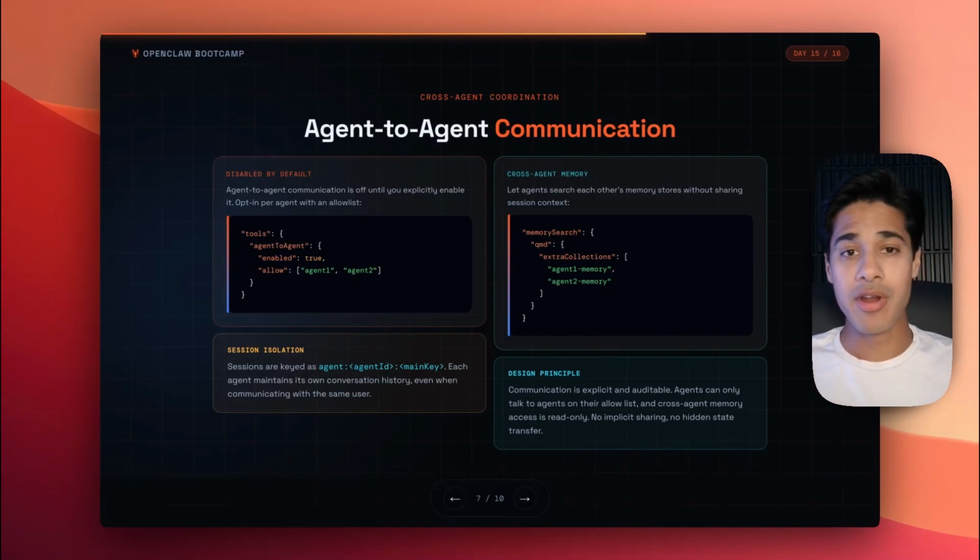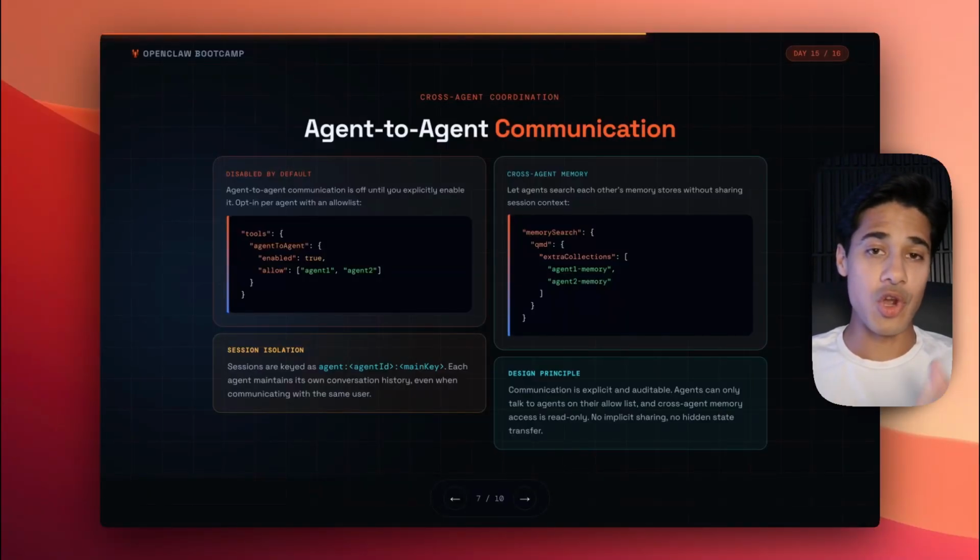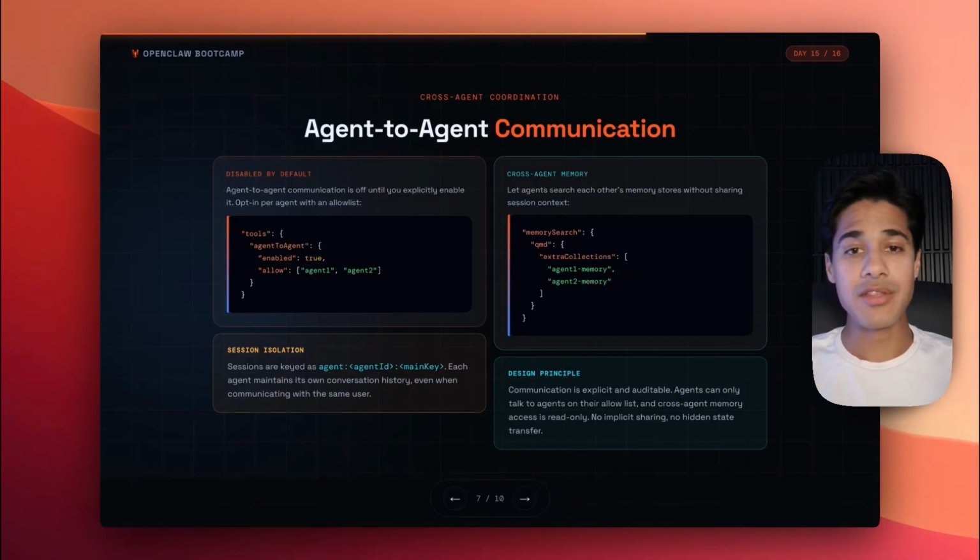For cross-agent memory, you use agents.list.memorySearch.qmd.extract. This lets one agent search another agent's memory store without sharing session context. It's read-only, so agent A can search agent B's memory, but it can't write to it. Session isolation is maintained through the key format, which is agent:<agentId>:<mainKey>. Each agent keeps its own conversation history, even when two agents handle the same user. There's no bleed through between agents.